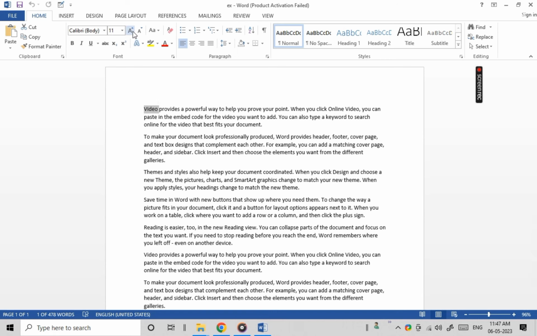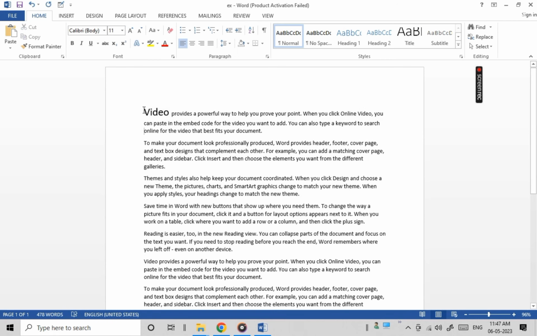Step 2. Formatting text. Now that you have a document open in Word, you can start formatting your text. You can change the font, size, and color of your text, as well as bold, italicize, or underline it. You can also create headings, bullet points, and numbered lists to organize your text.